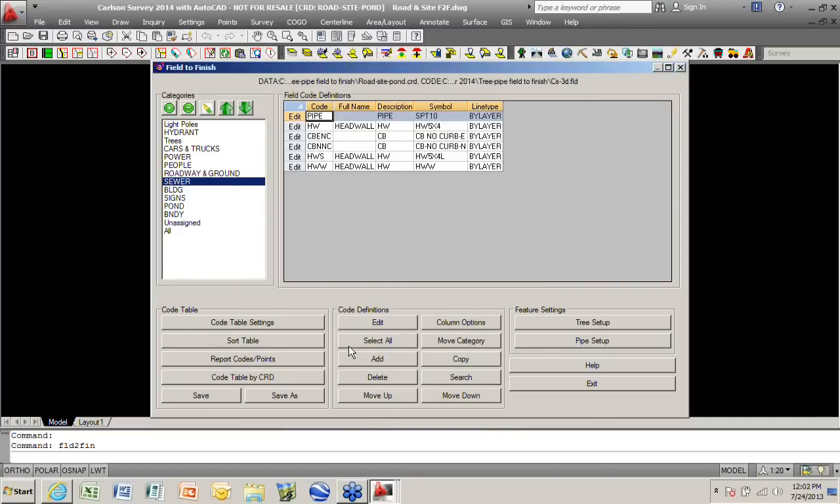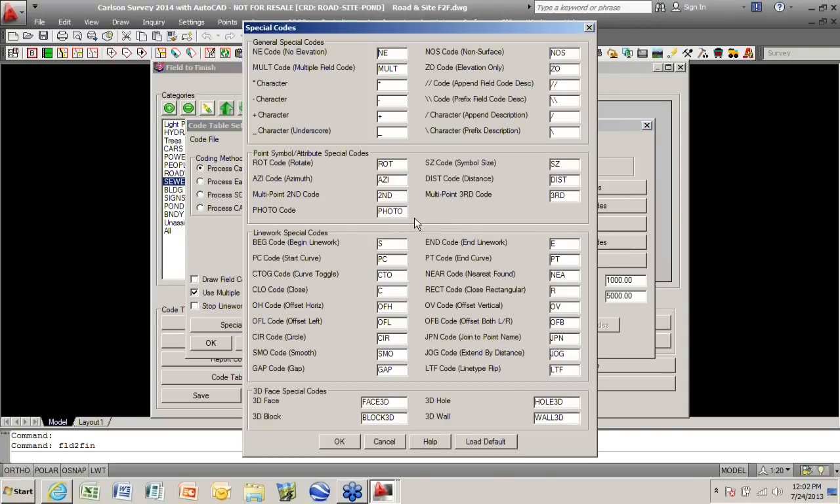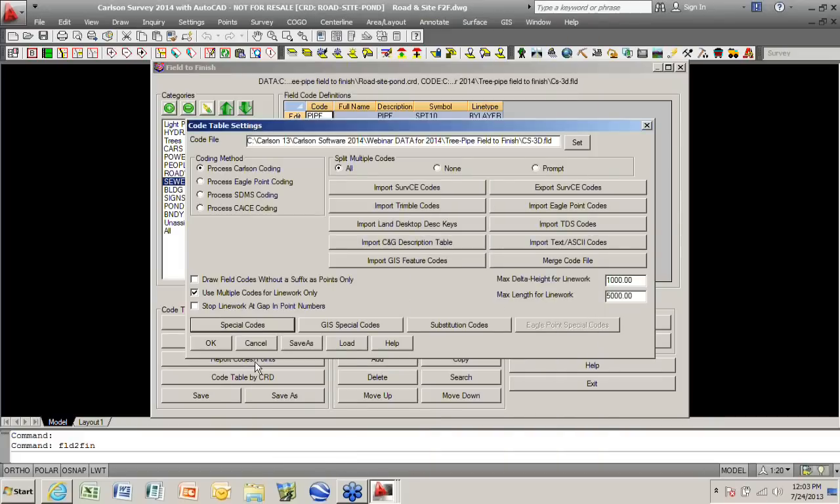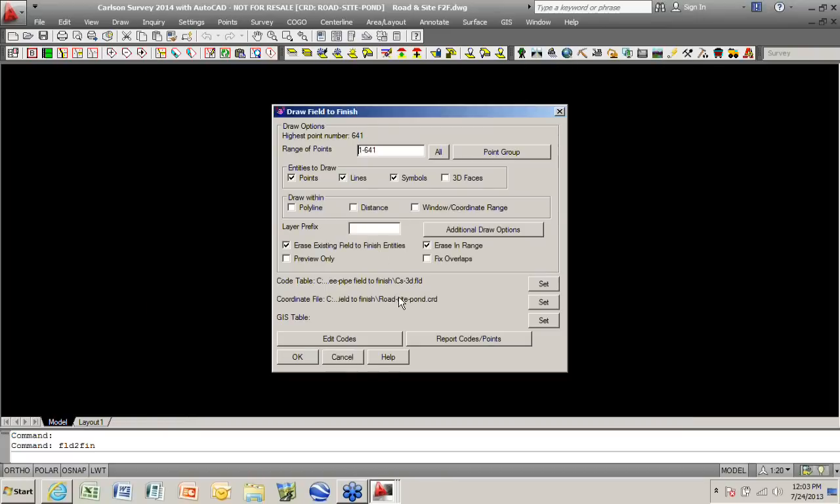All right, so let's go ahead and go to the code table settings, because we have a new special code, and it's called photo. What the photo special code is going to allow you to do is take a picture of a point, and then in the actual code itself, and I'll show you when we edit our points here so that you can see what the points look like, you can add a picture and you can drag your mouse across it and a picture pops up in the left corner. So let me pick OK here. Pick OK here. Let's go ahead and exit. We'll save it there.